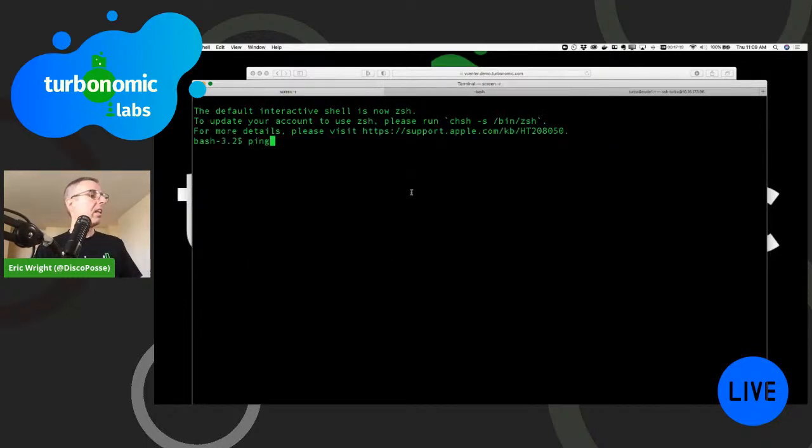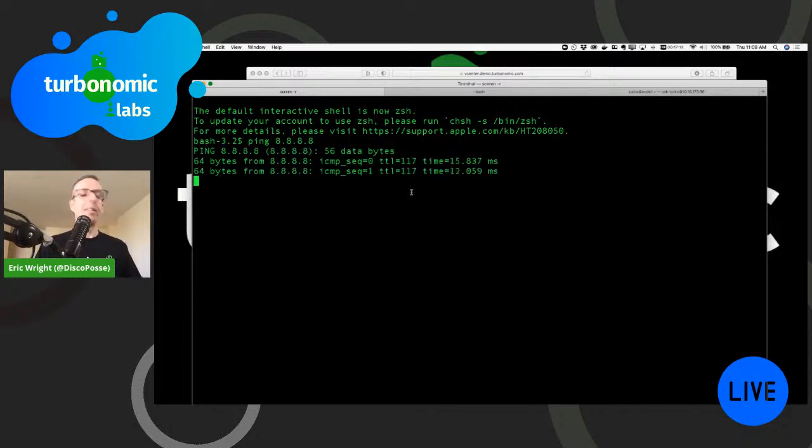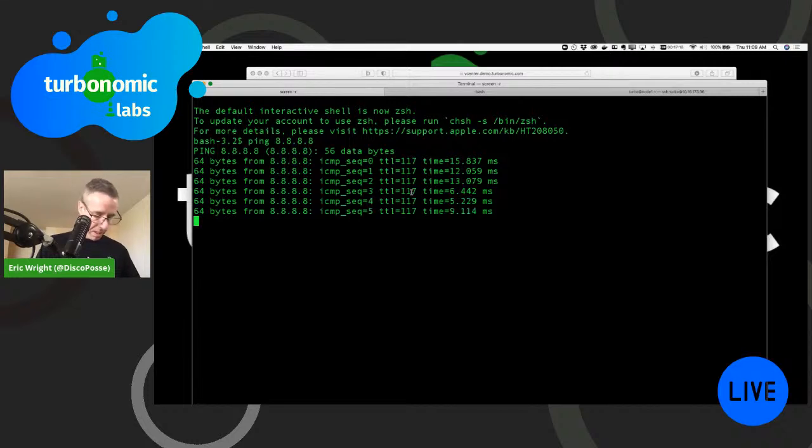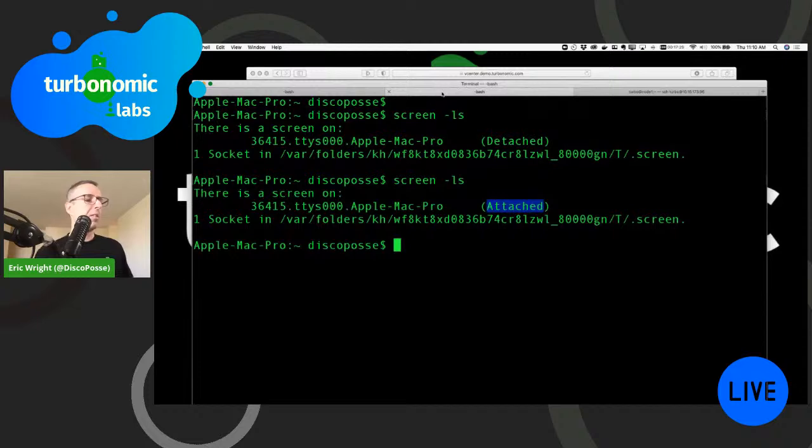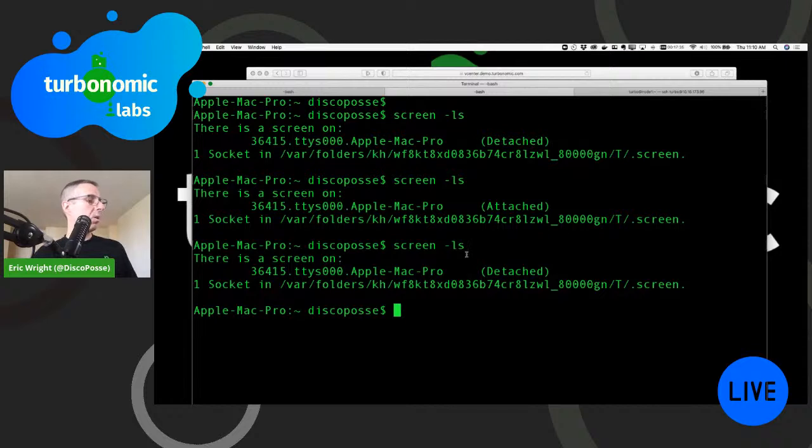Well, imagine we had a long running process. So we'll use the simplest possible long running process, a continuous ping. So now we say Control-A D, so we detach. There we go. You can see it says detached. And let's go to our second console. screen -ls. So again, it's detached, it's active, very cool.